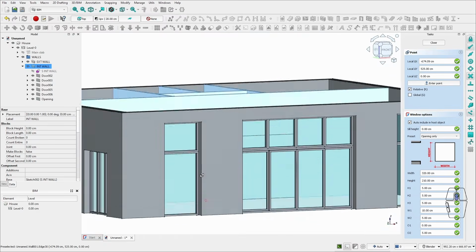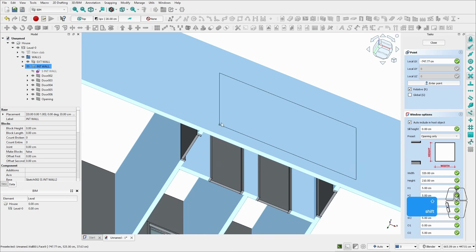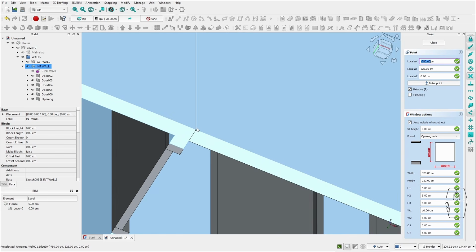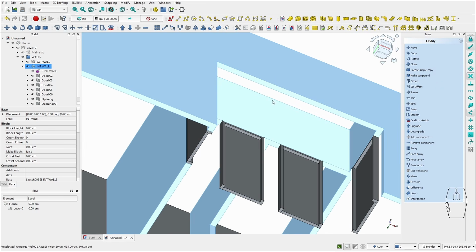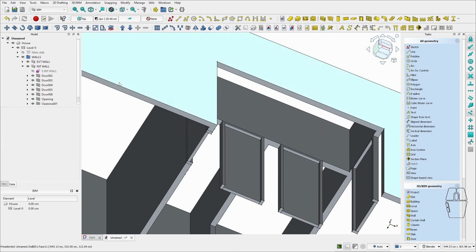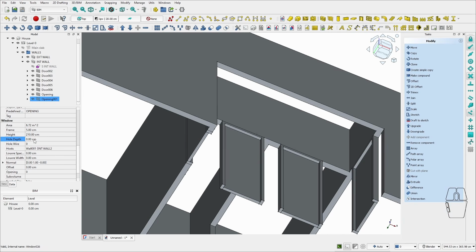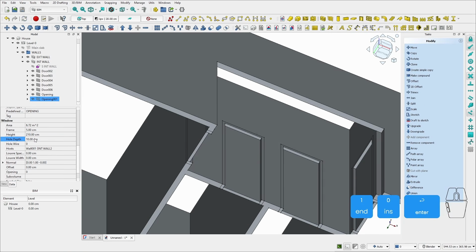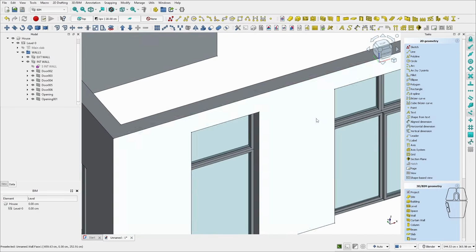Next, place the opening between the 2 walls of the corridor. Left-click to accept the position. As you can see, the same issue has occurred with the bathroom wall. The Boolean cut has affected it as well. So go in the Data panel and change the value of the hole depth to 10 centimeters.